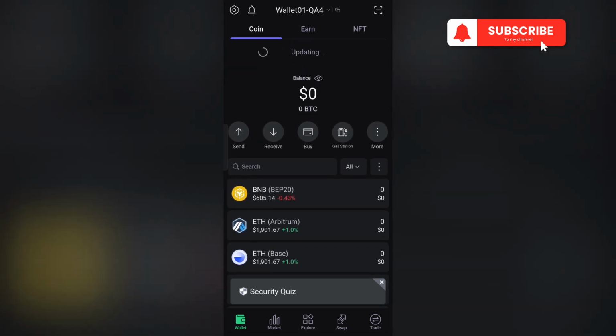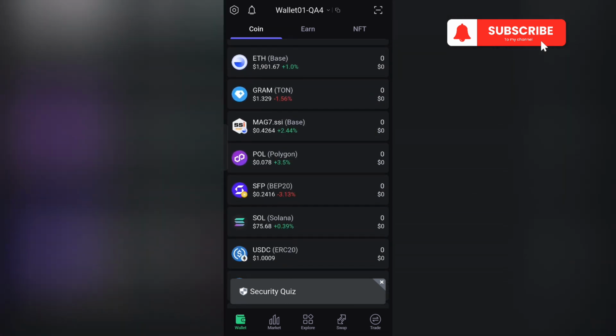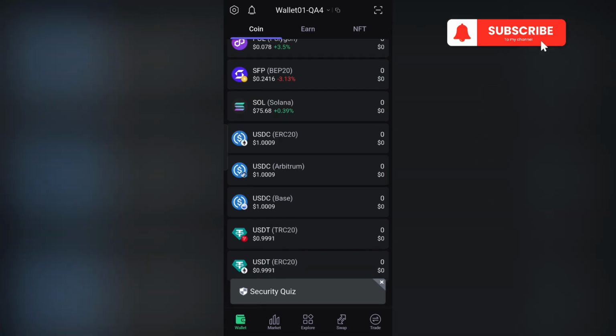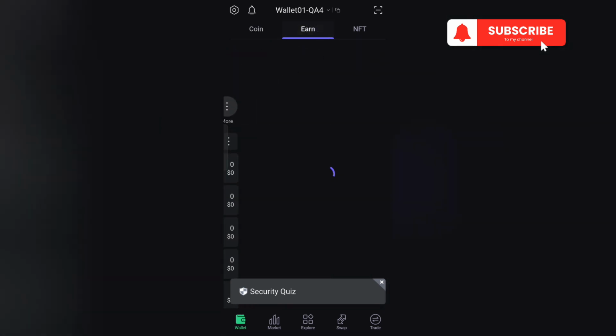This can be useful if your wallet contains many different assets and you only want to keep the tokens you regularly use visible on the main screen. And that's it. Now you know how to hide and show tokens on SafePal and keep your wallet interface more organized.